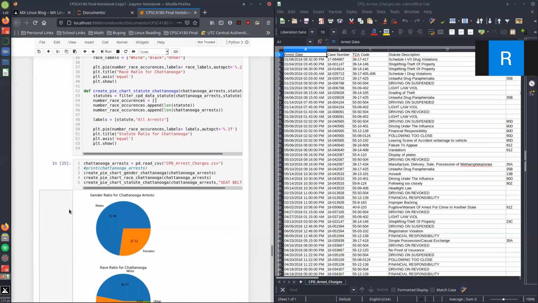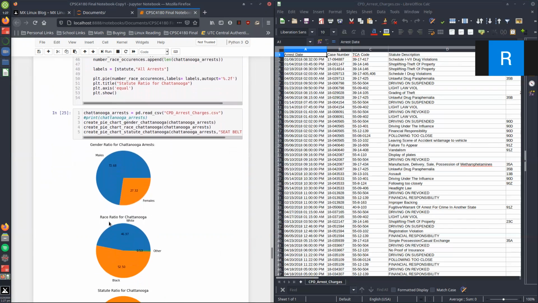Okay, as we can see for the Chattanooga arrests from this data set, females account for 27.32% and males account for 72.68%. And then for the race ratio, this is what was really interesting whenever I was working on this. As we can see, African Americans take up 52.50%, and white Americans take up 46.97%, and then there's an other category consisting of 0.53% of the data set.